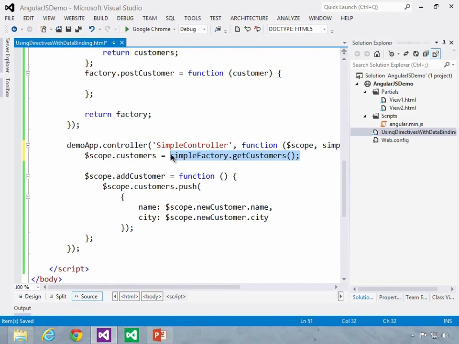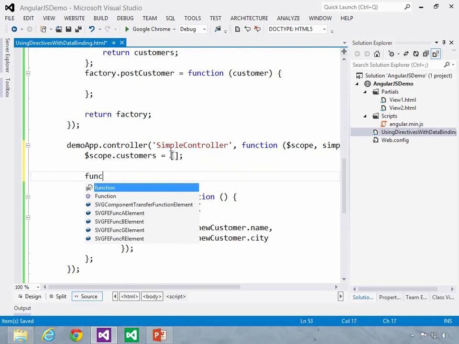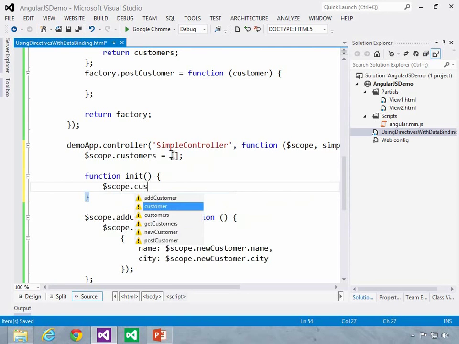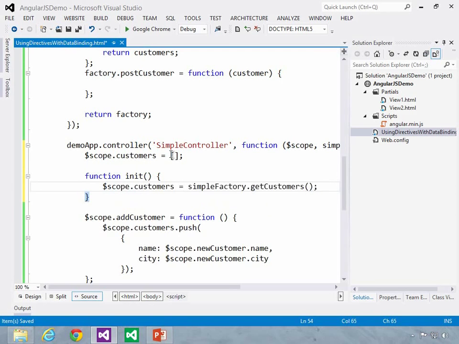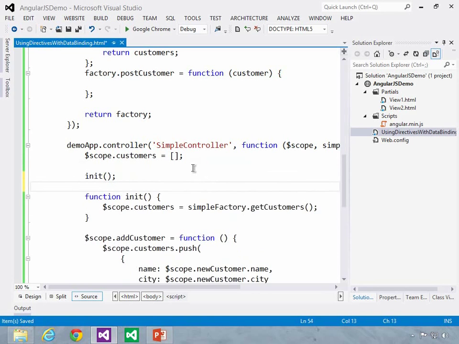Now here I could say simple factory dot get customers, but let's say that we have a whole initialization routine we want to do. So I usually will do something like this. I'll make a private function here. We'll call it init. And I'll say scope.customers equals that. And then all we have to do is call init. Now you don't have to do it that way at all. I just prefer all my initialization for my data routines or factory calls to be in one nice little place. So I might have multiple lines in here that kick off the process to get the initial lookup data, for instance, for dropdowns that my controller passes down to my view. So that's why I like to do it this way.